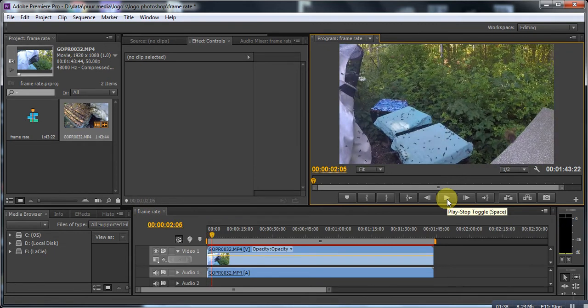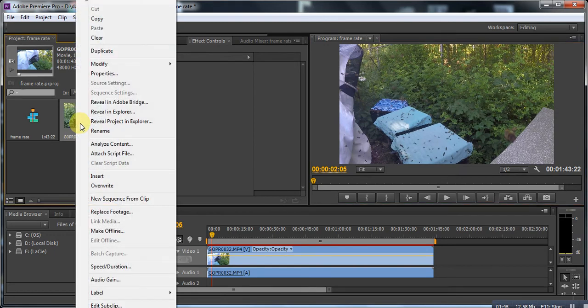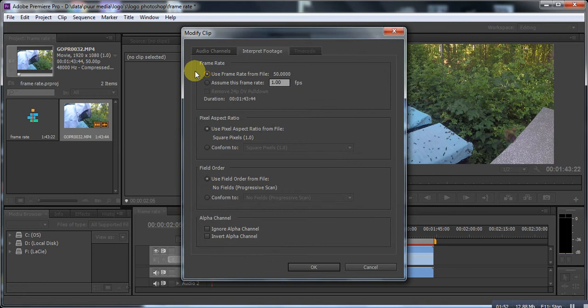No slow-mo at all. Even when the timeline is set at 25, the material is shot at 50, slow-mo is gone. So how can we fix it? You go again to your material. You click right. You go to modify, interpret footage. See here, it's playing back at 50 and not at 25, even when your timeline is set to 25. So let's set this material to a frame rate of 25.